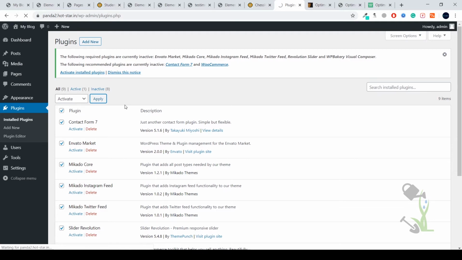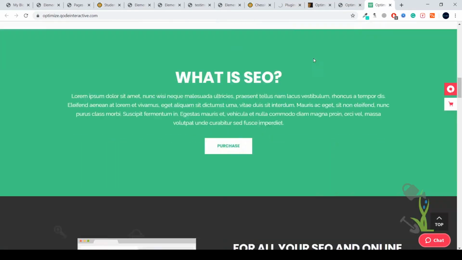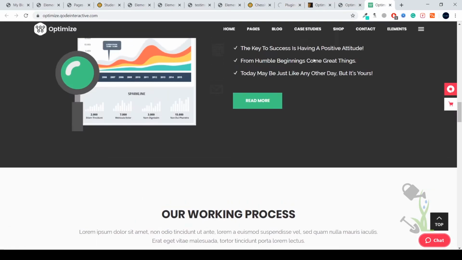Okay, so let's wait for a couple of seconds and it will be completed. There are no issues in that. So once the activation of all the plugins has been completed successfully, our next step will be to import the demo data in our website, because we basically want our website to look exactly like this, right? Because this is so amazing.